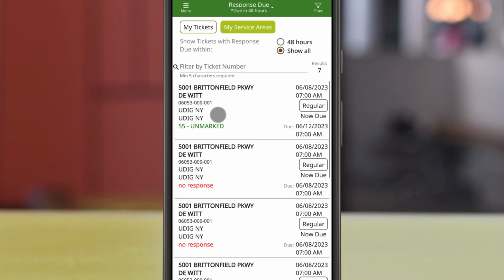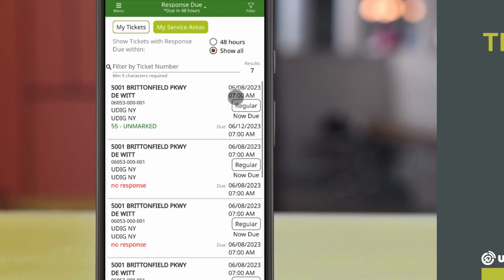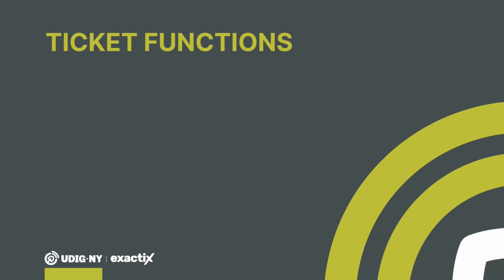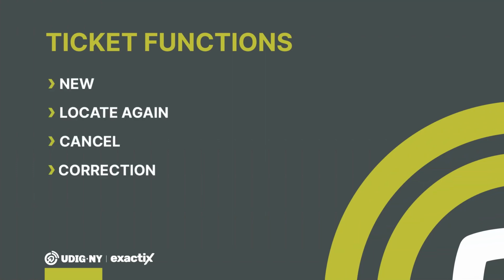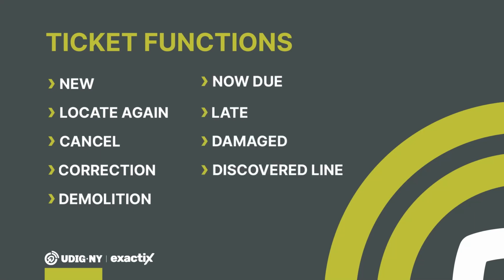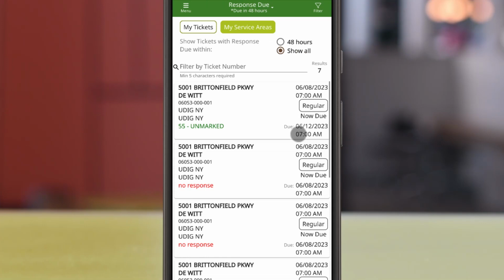from left to right: company name, service area, response status code and title, work start date and time. Ticket function is the functionality of the ticket, such as new, locate again, cancel, correction, demolition, now due, late, damaged, or discovered line. Response due date and time. You can also search for a specific ticket number by entering it in the filter by ticket number search field. Remember to enter the ticket number with dashes.